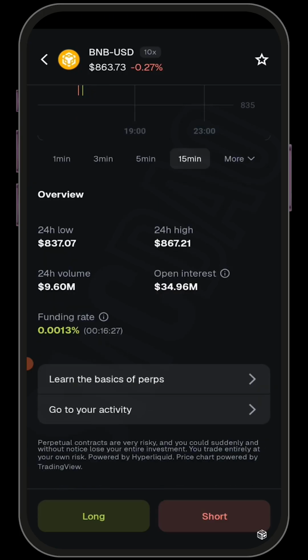So guys, that's basically how to trade perpetual futures on MetaMask wallets. Alright, so we've come to the end of the tutorial.